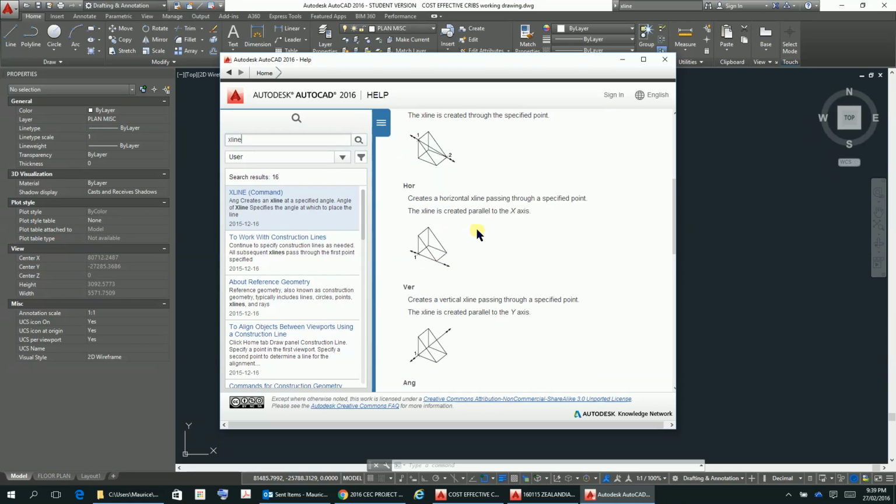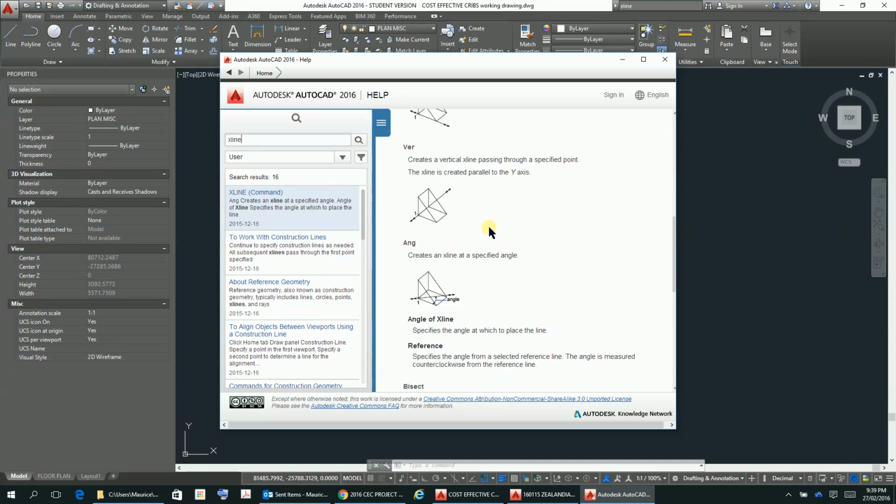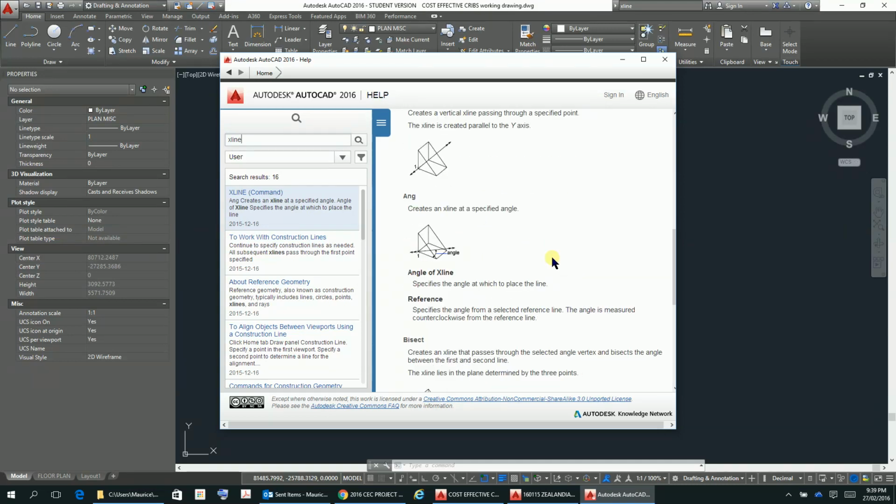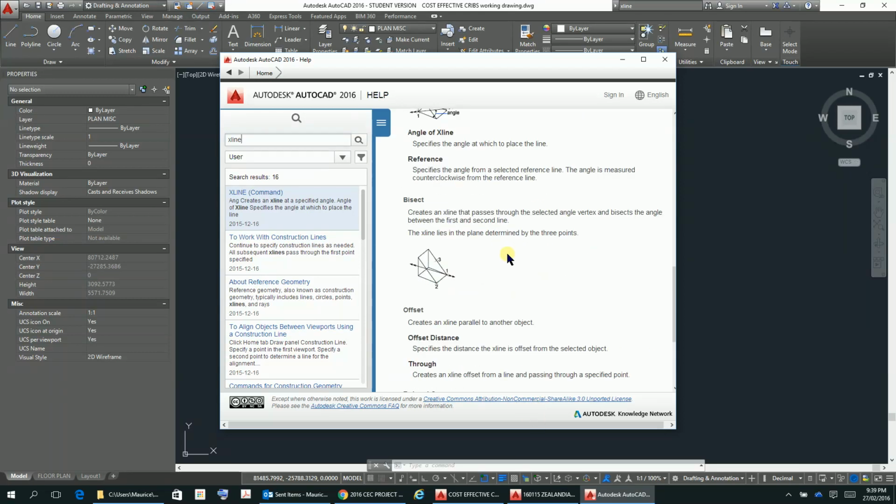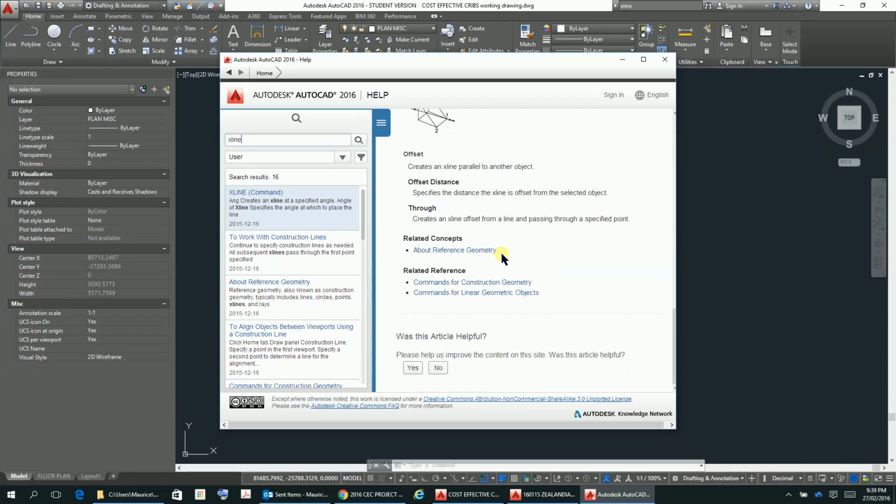Now, in there I'll show that you can create horizontal and vertical and angled X lines, and you can also specify an angle at which to place the line, like in this diagram here, which is particularly relevant perhaps in 3D. Bisect creates an X line that passes through various things. So it's a very powerful tool. I haven't used a lot of these.